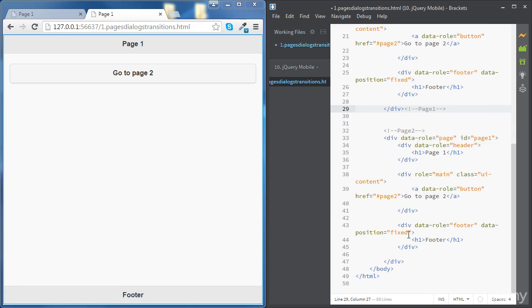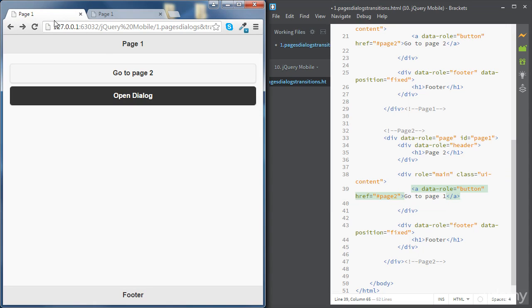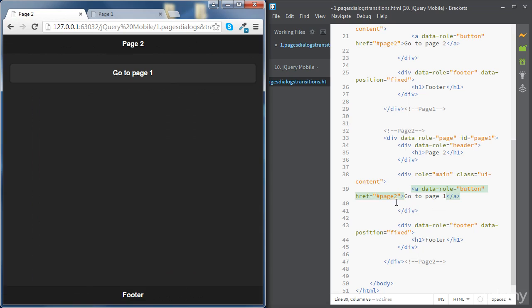That's the end of page 1, and that's the end of page 2. Okay, so let's change the content inside. So the heading is page 2. Okay, and we're going to have a link inside page 2 saying go to page 1, and it's going to link to page 1. The ID of page 2 is going to be page 2.